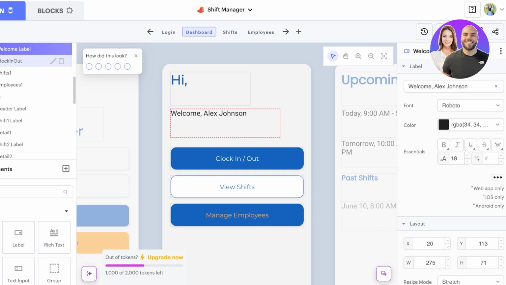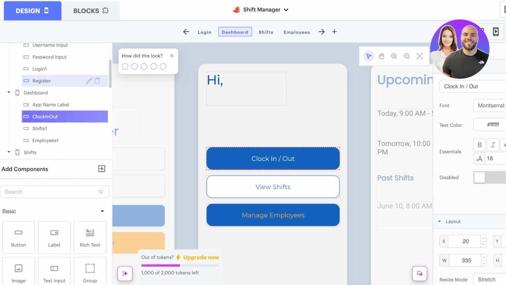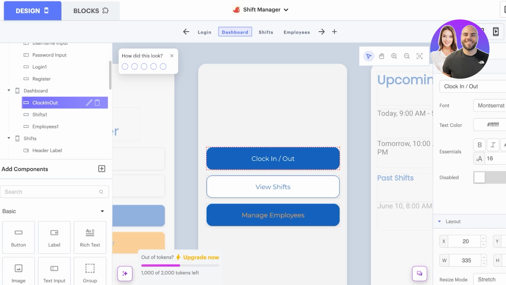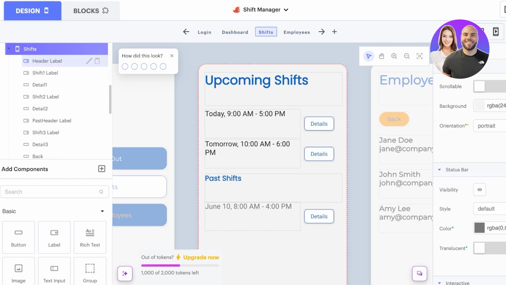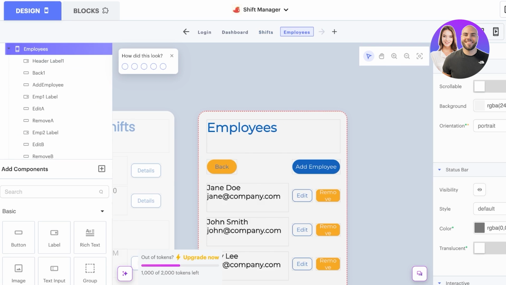Now within our welcome label, we can change this or remove this if we do not want to include these types of labels, like so. We have a clock in, view shift, and then employee section. Then after that, we have our shift section. So we have upcoming shifts as well as past shifts. And then we have employees. So all of the employees would be listed here.